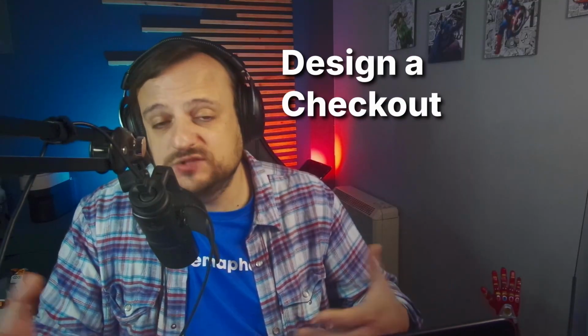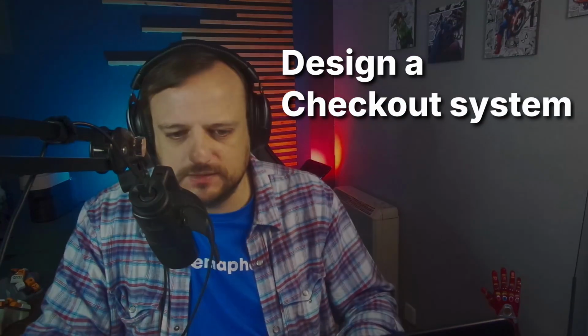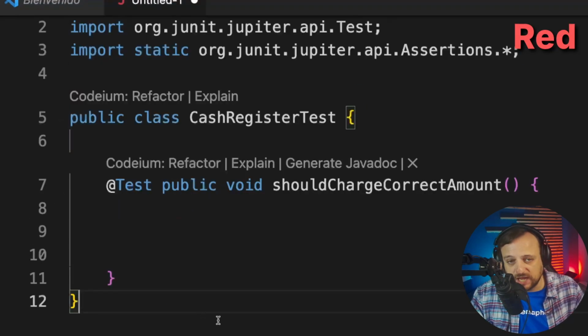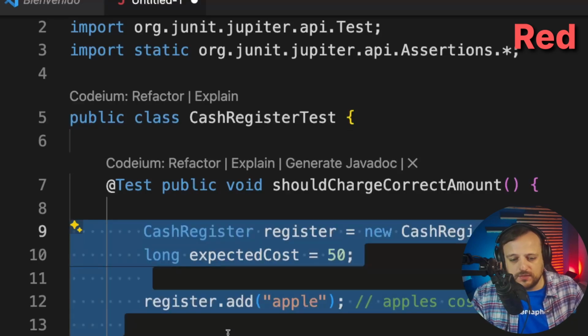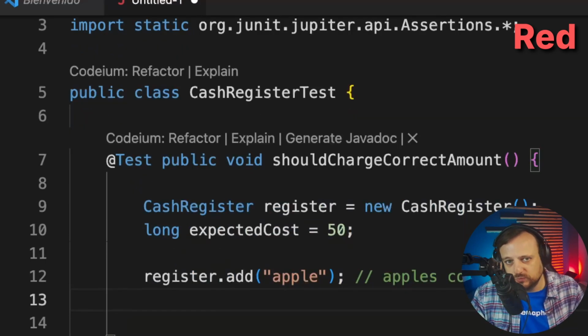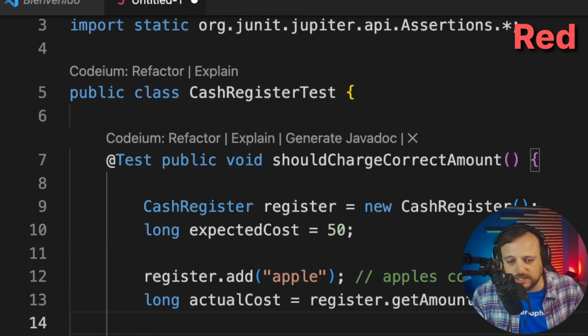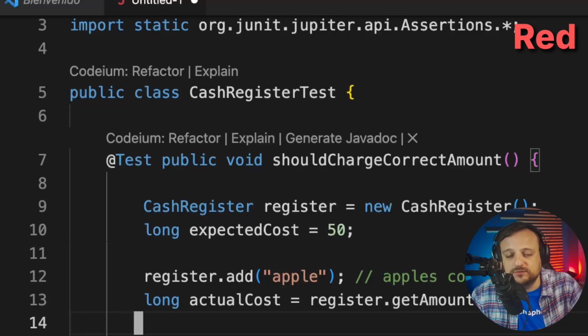So let's imagine we're trying to design a checkout system. And since we're using TDD, let's write the test for it. So the first thing I want to test is the cash register class, which I haven't really created yet. I want to instantiate it, then add an apple, which would be an item, into a register, and then get the cost for it and make sure that it is the same as the expected cost that I have set up, which is 50. Now, if we run the test, we'll clearly get an error because the class hasn't really been defined yet.